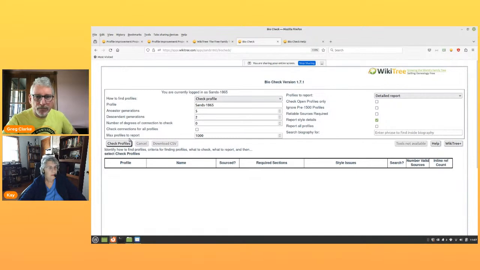We're going to go detailed, and I'm going to check for my profile 5 generations of ancestors, and there are no descendants, but we'll check them anyway for up to 1,000.